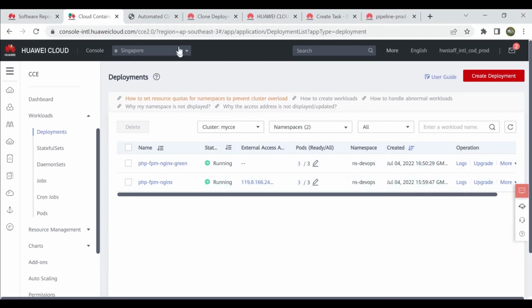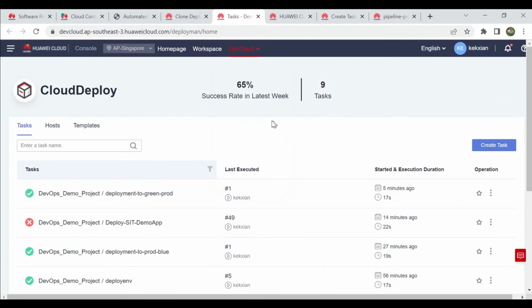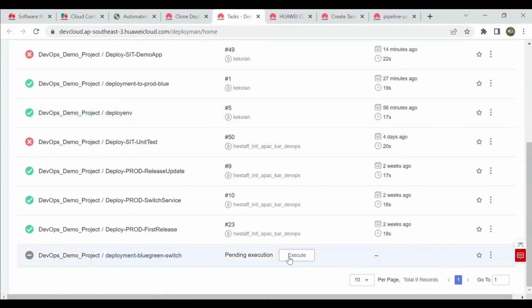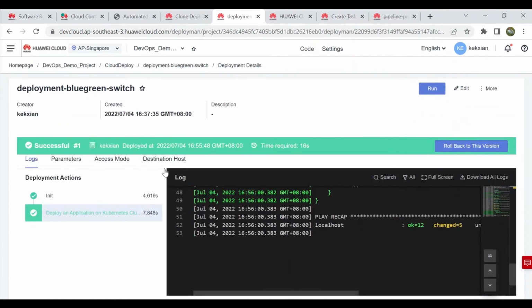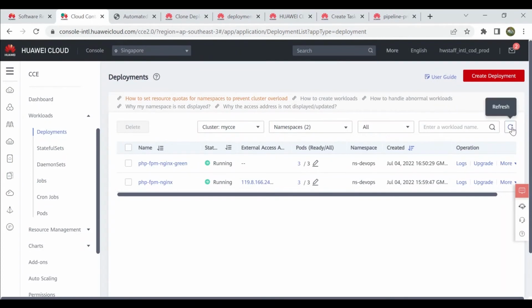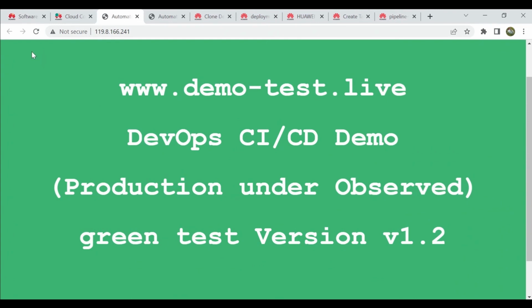So now we will patch the service from the blue environment to the green environment. So here we go to the cloud deploy and execute the deployment we have created just now. So after the deployment is done, we go back here, click refresh. Here we can see the external access address has already changed from the blue version environment to the green environment. So we can see here the deployment has already changed to green test version v1.2 and the production is under observe.